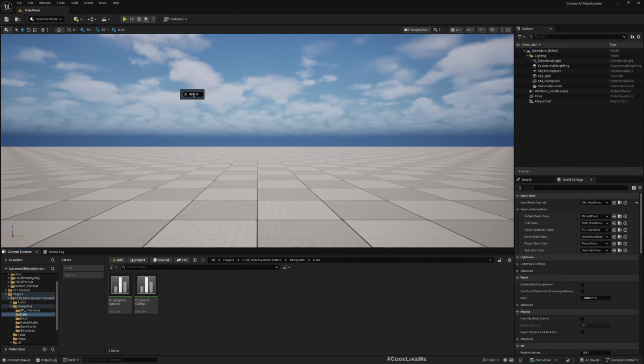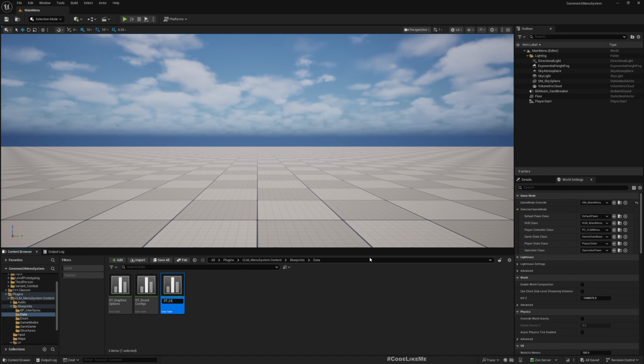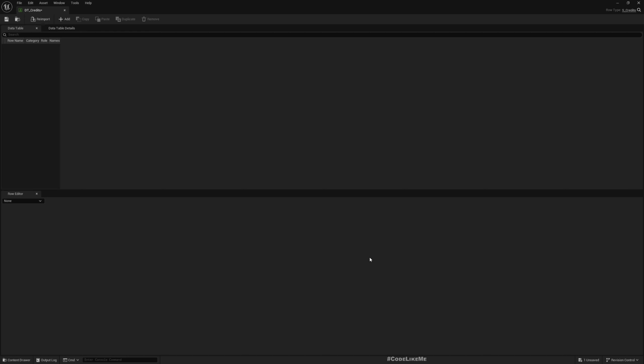data table. Now choose the credits structure, DT_Credits. Okay, right. Now let's start adding.